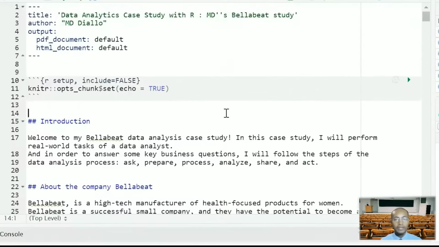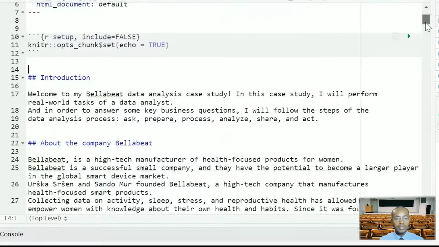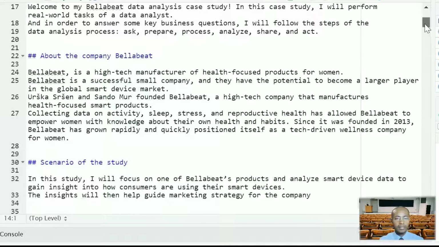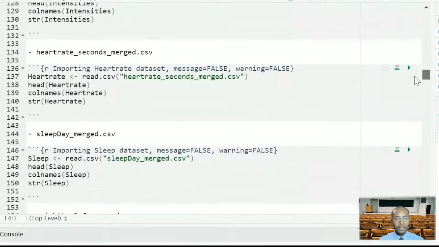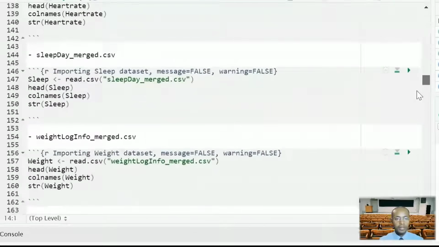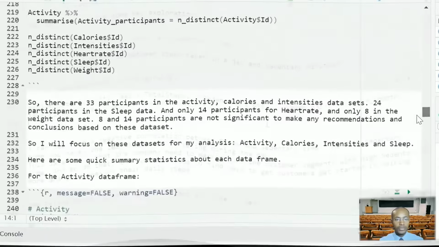Now, RStudio has different versions, so I'm using rstudio.cloud. If you go to rstudio.com, you will learn the different versions, desktop and cloud. And here you can see an example of the code I used to create this data analytics case study for the Bellabeat company. Let's run an example here to show you.